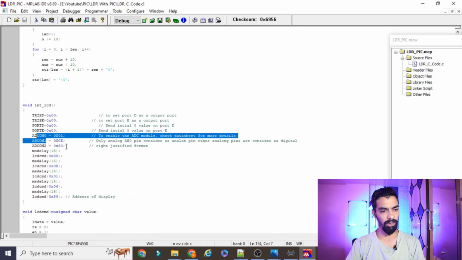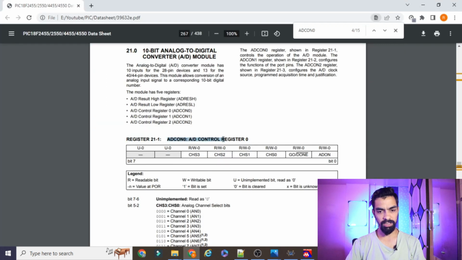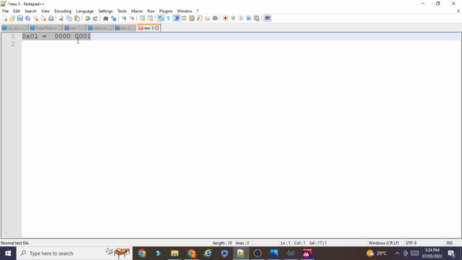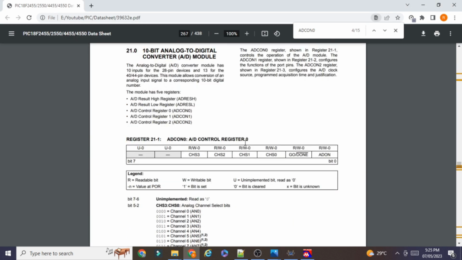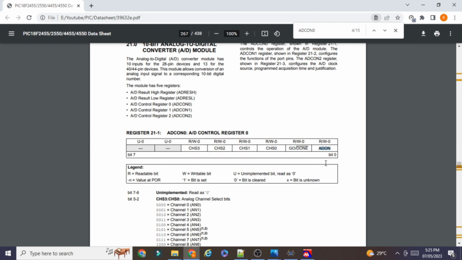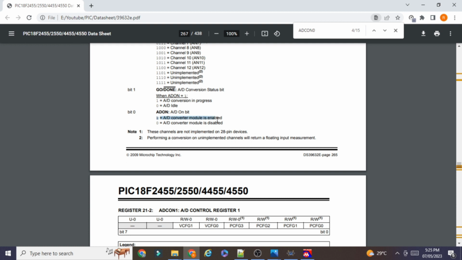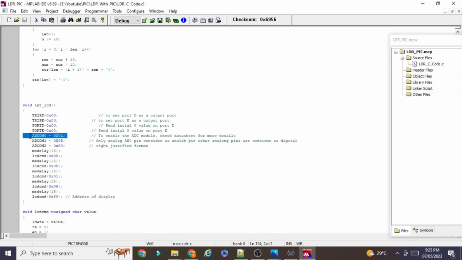So as per our program I have given ADCON 0 as 01. So why 01? If you convert that 01 into binary form, you will find 00000001. If you map this value with the ADCON 0 register here, you will find AD ON is 1. AD ON is 1, nothing but start the ADC. To enable the A to D converter, we have to give the 1 value on bit 0. So that's why we have given ADCON 0 as 1.